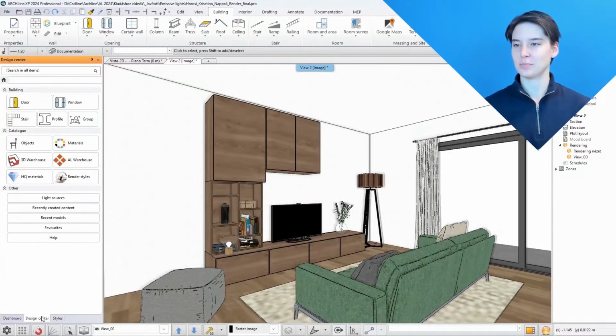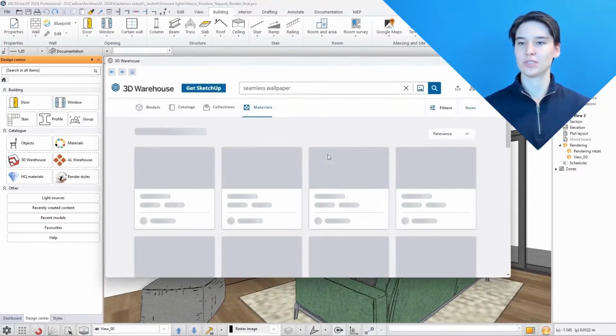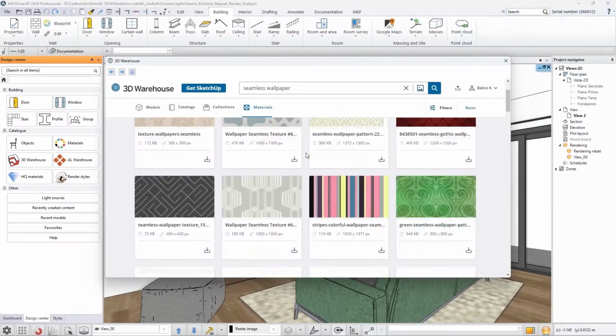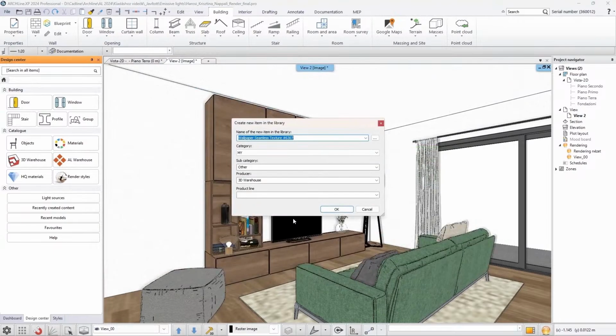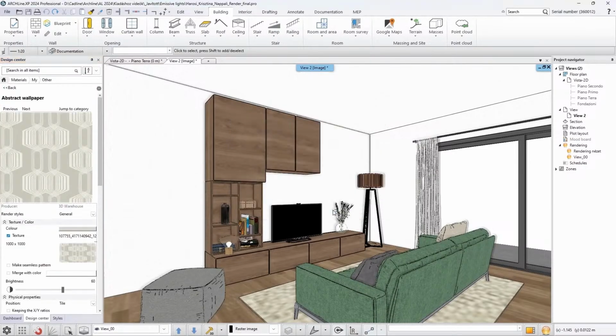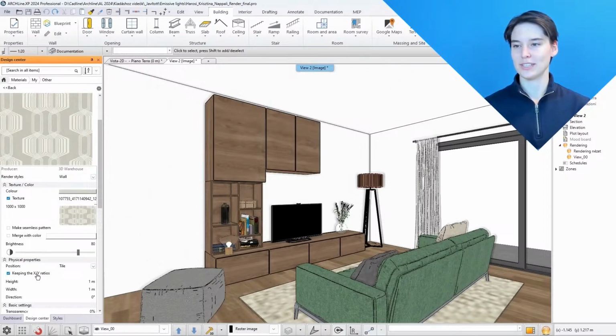In ARCHLine.XP 2024, you have the option to download materials from the Trimble 3D warehouse. Select the desired material and download it into the library, set the material properties, and add it to the surface you want to change.